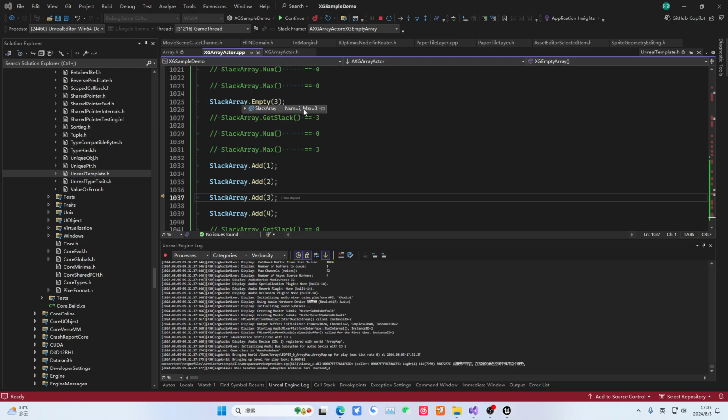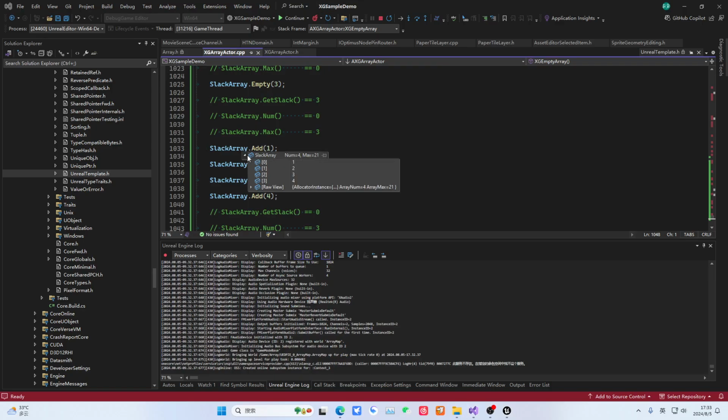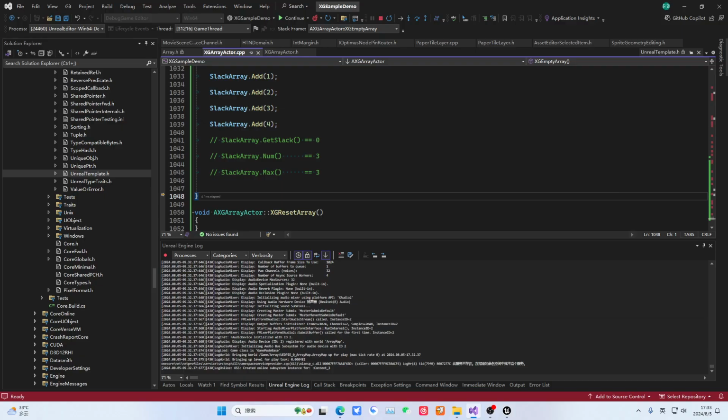And then after adding 3, look, this spot still hasn't triggered the expansion, right? Because we just filled in all of our elements. When we add another element, it triggers the expansion. See, right? It becomes 21, because originally it was 3. It expands its capacity directly. Good. Let's just leave it at this.